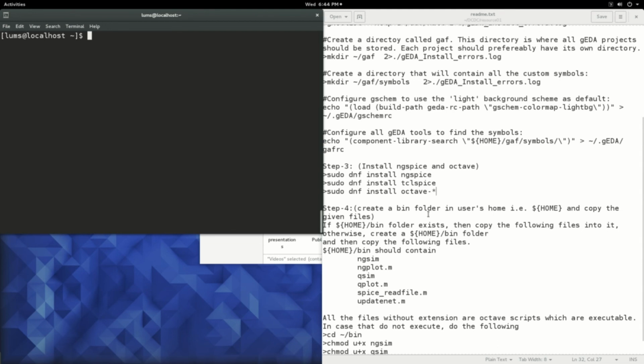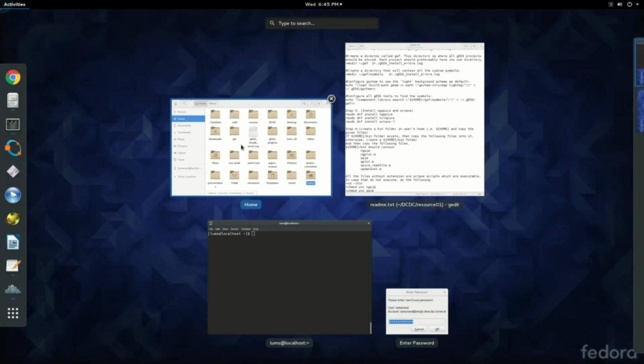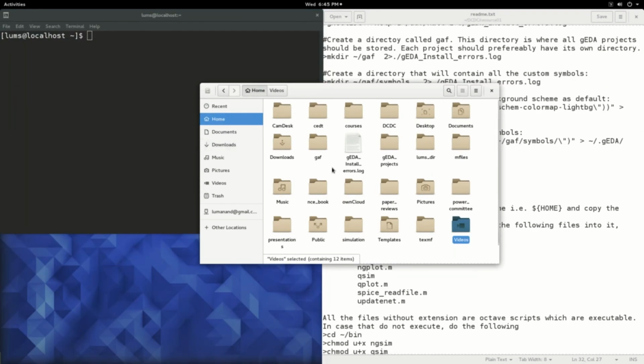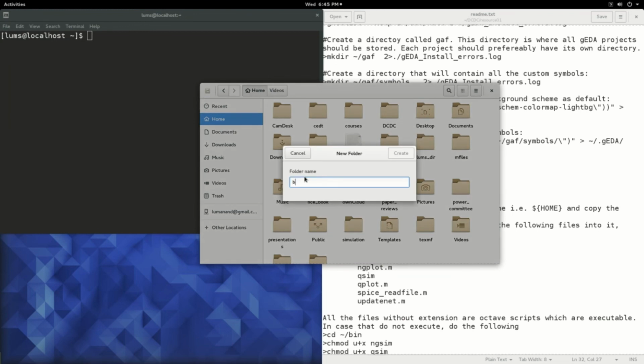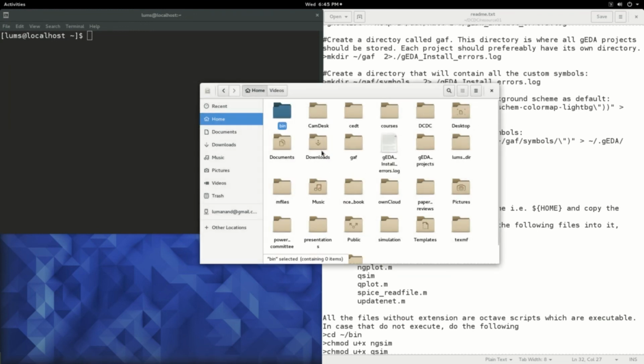There is one last job which we need to do, which is step 4, and that is something which you need not do, but something that I would like to share and which may be of help. So this is not compulsory. What I request you to do is, if you don't have a bin folder in your user home, create one. Create a bin folder. So you will see that a bin folder is created.